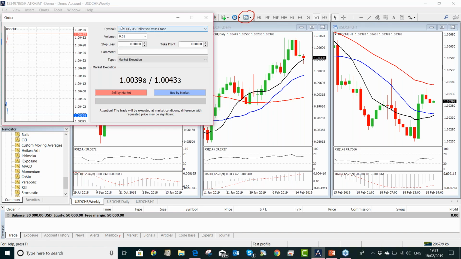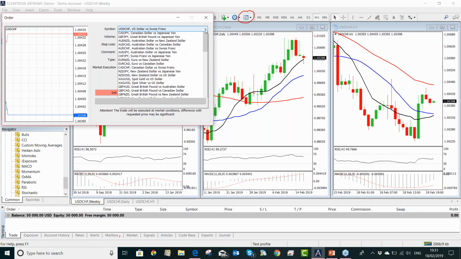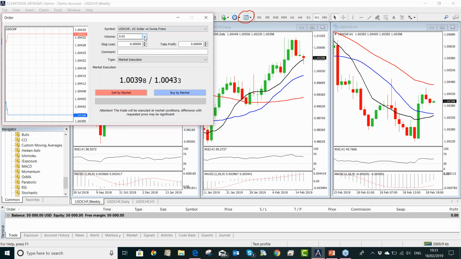I'm in the dollar Swiss chart, so we want to make sure that the symbol is correct for what we want to be trading. Volume, I'm just testing at the moment, so I'm just going to keep it at the lowest, 0.01. Now we've got a couple of options here. We can do a market execution. That will just get us into the market live at current price. So we can either sell at the current price or buy at the current price. So if we click on one of these buttons, that will just get us into the market live at the volume that we've requested up here.